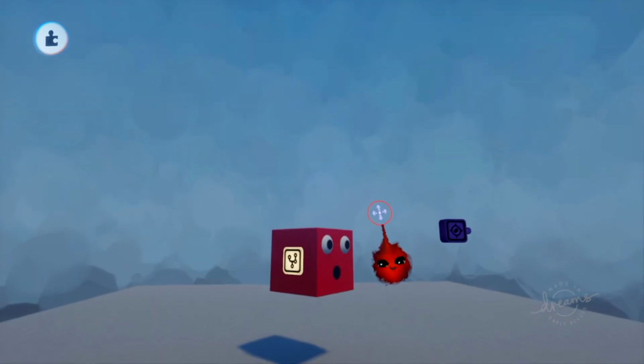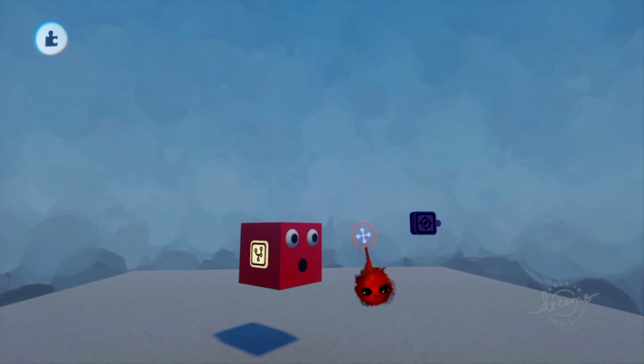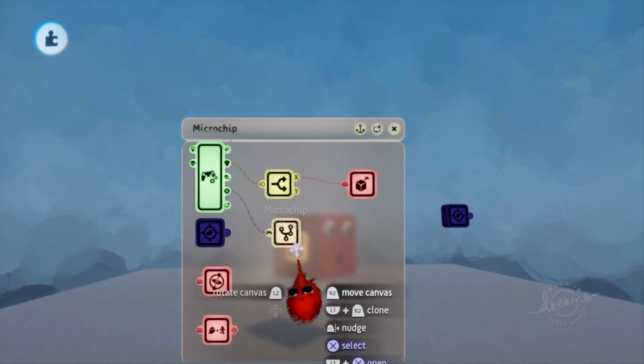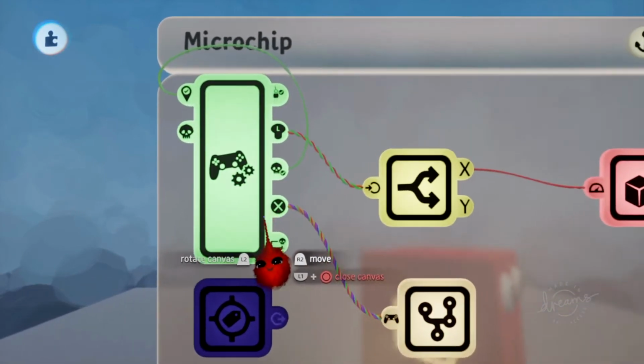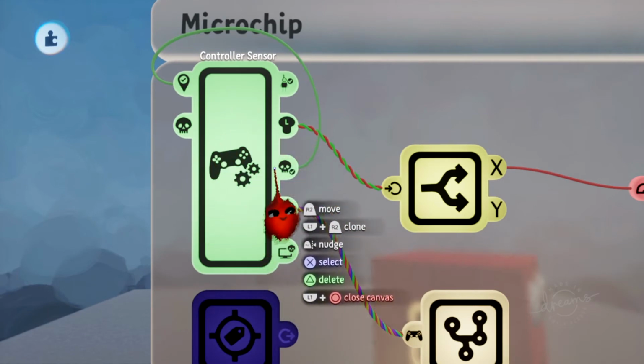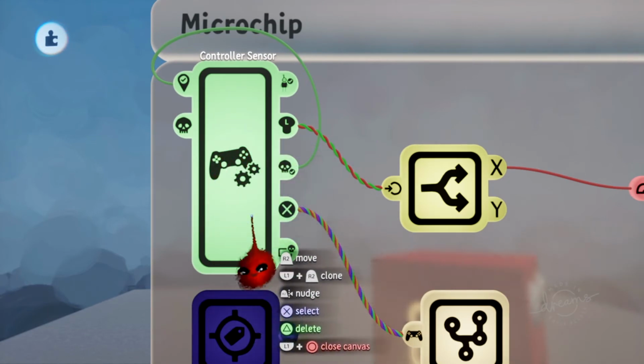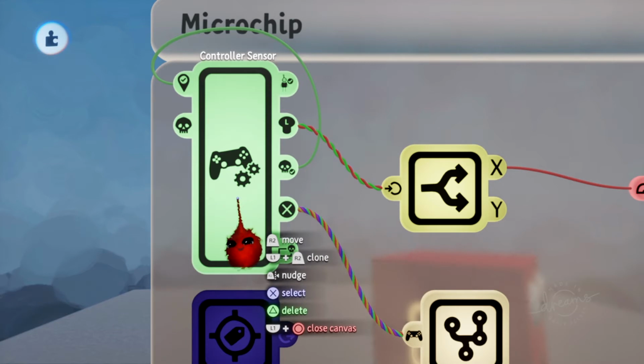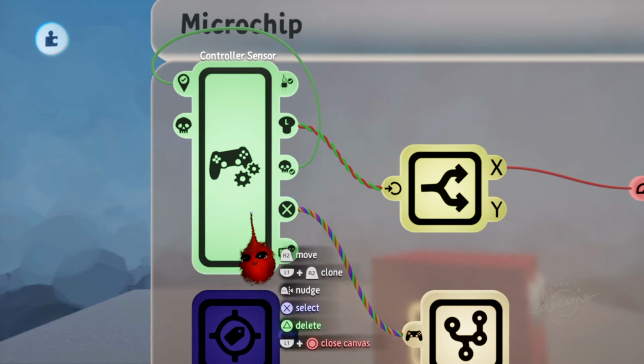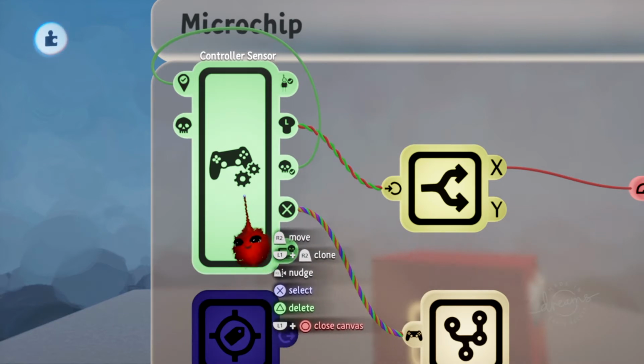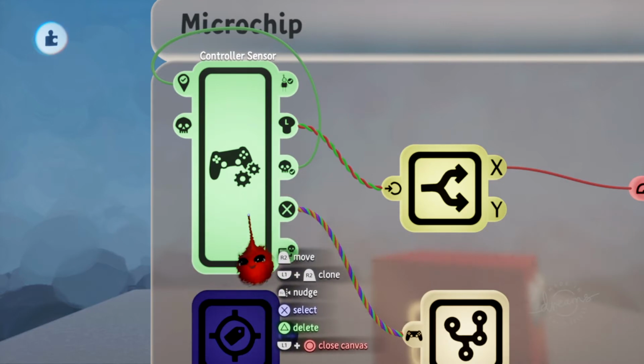Now for some interesting logic, making your character move left and right. In your microchip, place down a controller sensor. This will control what the buttons we press do. You can delete the circle button wire which depossesses the character unless you want the imp to exit the character in your game. It is also inside here where you can see the imp settings.